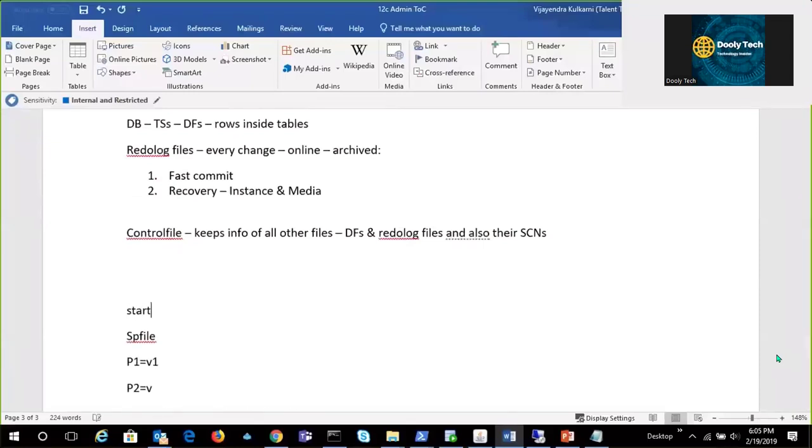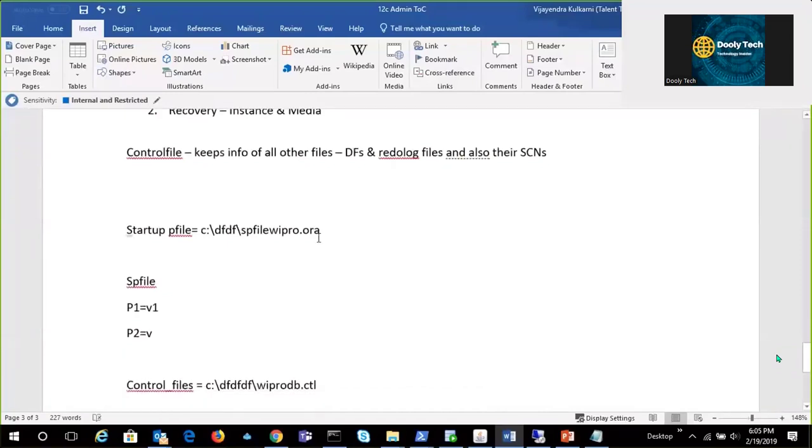We have to start up with PFILE equal to whatever the file name with path is. So this is called, for example, ORCL SP file, or Wipro ORCL SP file Wipro.ora. Here I'm telling it to start up the database by reading this. There is no ambiguity here. So it reads this.